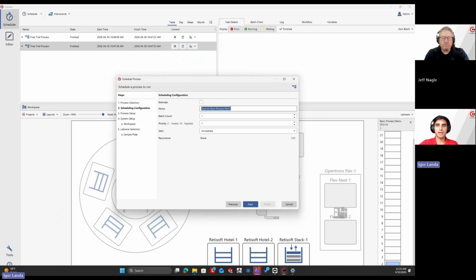We have our name, so I could change the name of this. So I'm just going to leave it with the process name. The batch count, I'm going to leave it at 1 just for testing purposes. I could set priority. So if you have multiple processes running at the same time, it'll always prioritize the one that has the highest priority. So since this is only one process, it doesn't really matter. But if you have more processes, then that's where priority comes into play. And then we can also set priorities on an individual node back in the process editor.